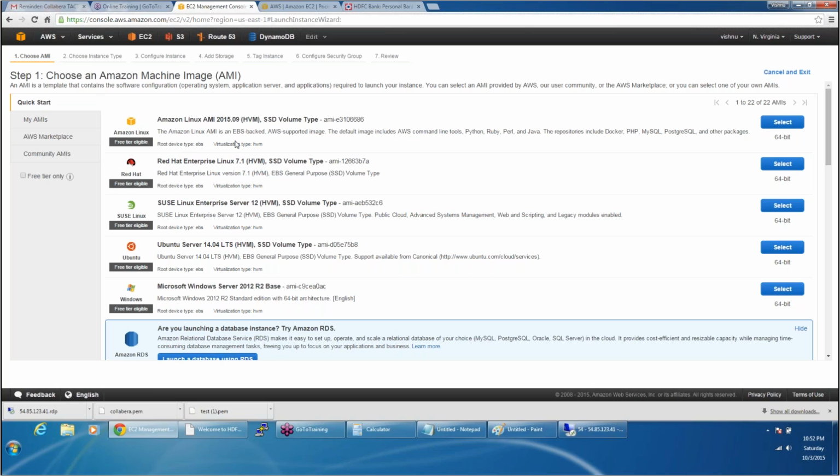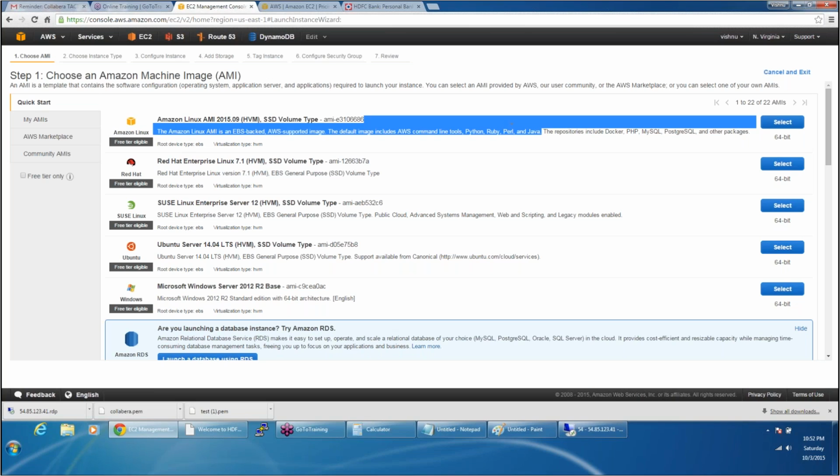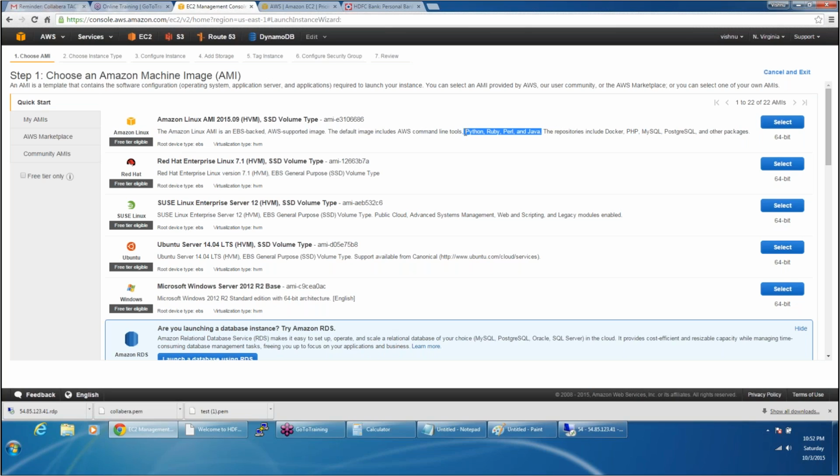There is an Amazon Linux operating system, which runs only on EC2 instances, like your Red Hat Linux, SUSE Linux, Ubuntu Linux. There is also something called Amazon Linux, which can run only on EC2 machines. If I choose this, what I'm going to get is Amazon Linux, plus it will also include AWS command line tools. It will also include Python, Ruby, Perl, Java. So all of these software have been baked into this Linux.